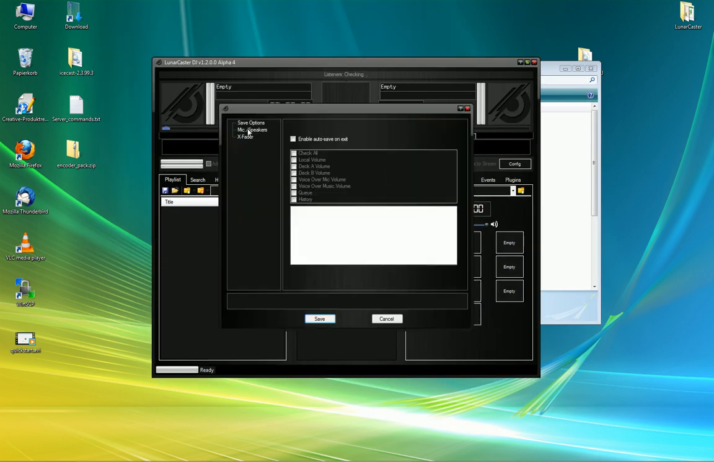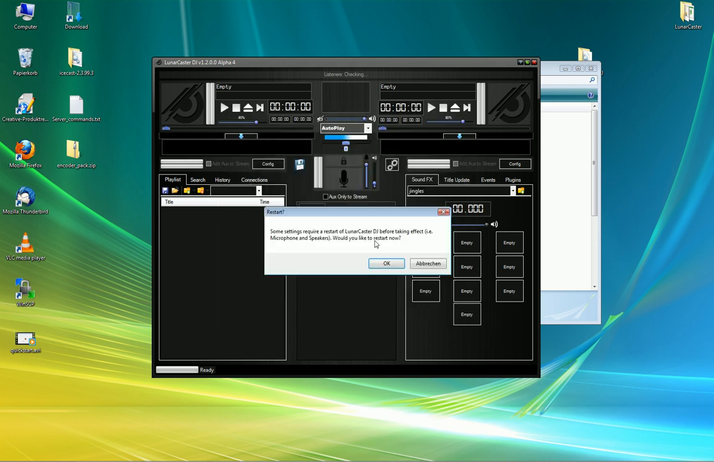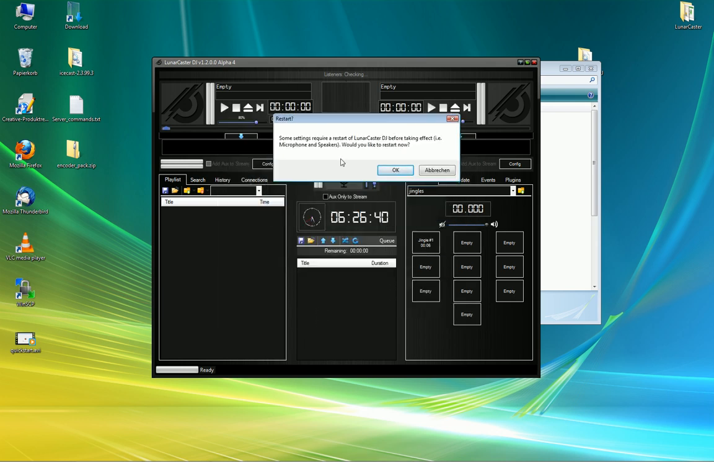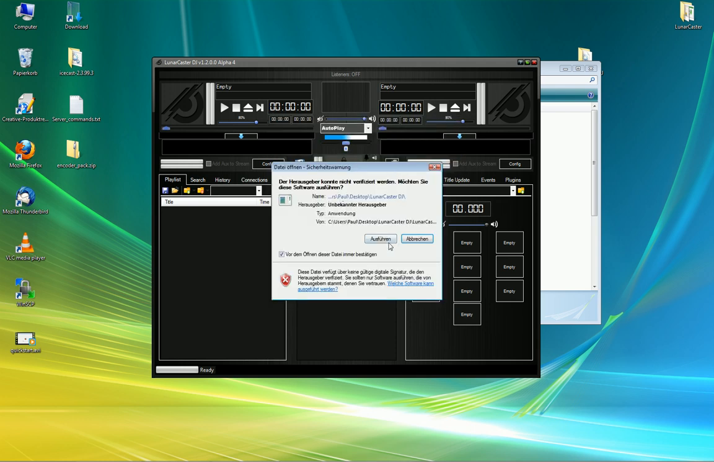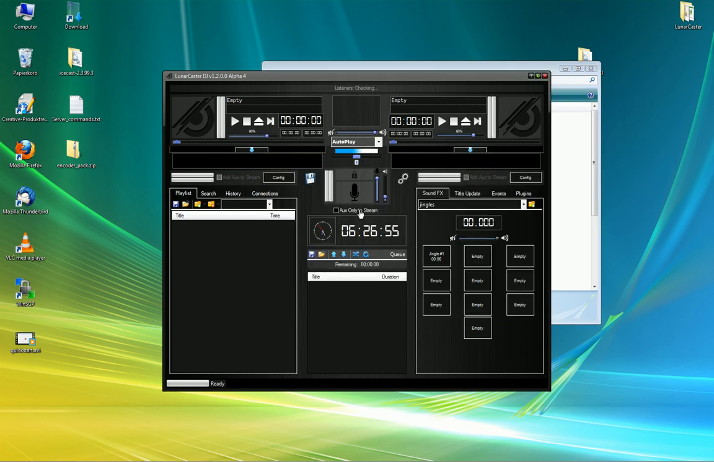Go in here to settings, and we're going to make sure that the microphone and the speaker settings are correct for your computer. If you change anything in there, whether you changed anything or not, as soon as you save, it's going to want you to restart. You can say okay, you can cancel. I'd say go ahead and say okay. It just doesn't take long, and that way you can be sure that any changes have been activated.